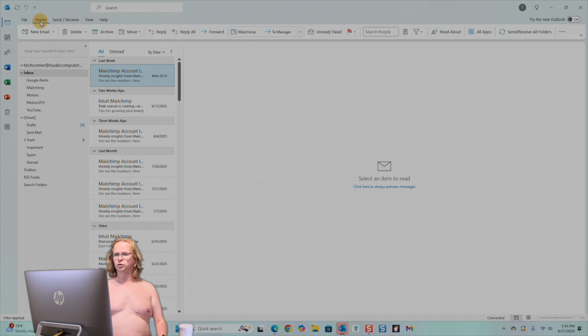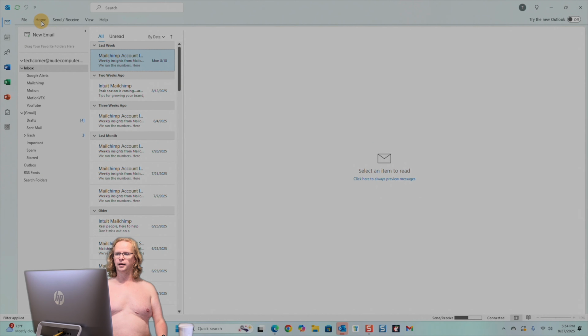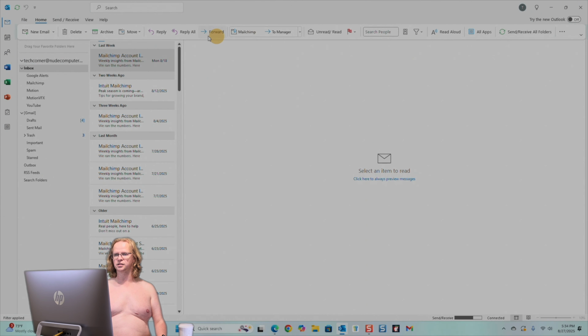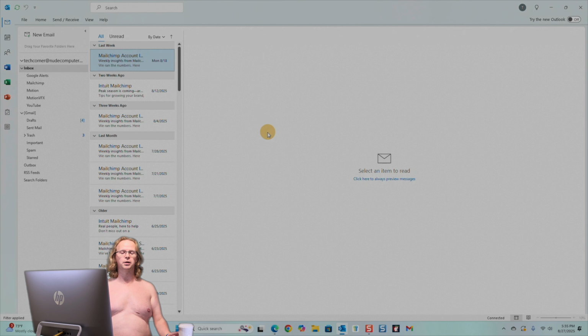And sometimes you'll notice that when you click on Home, your ribbon will show for a second. This is called the ribbon. Kind of gives you all your options. In the olden days, you used to have the menus, and when you clicked on File, Edit, View, you get the drop-down menus and all that. Well, now they put it into a ribbon, and this is what it's called. But when you click off of it, you'll notice it disappears.